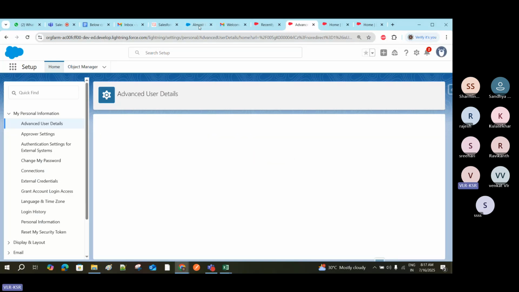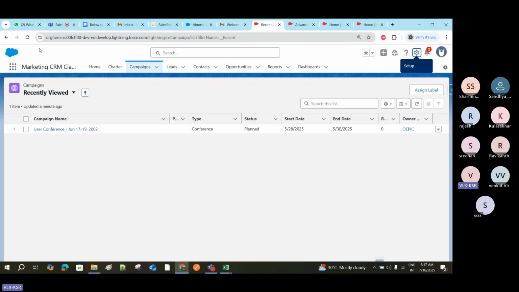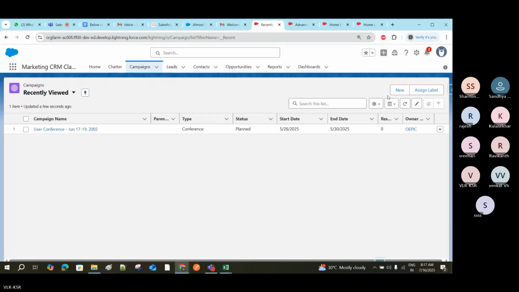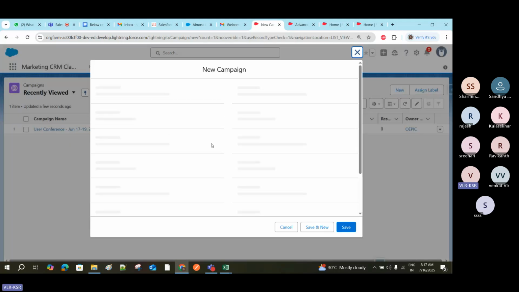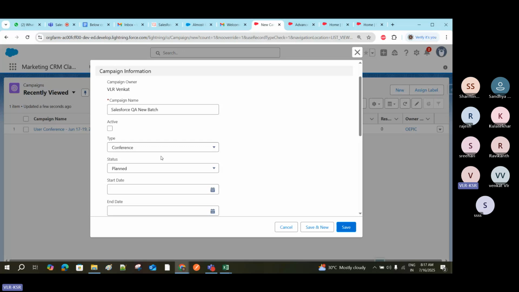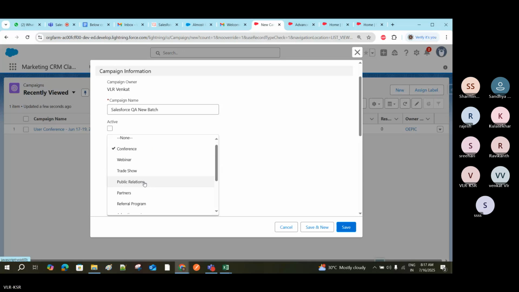Now refresh it. Go to here, you can refresh it. Now is he able to create data or not? Now the new button came, right? Let me create. What ad are you going to give? Salesforce, give a new batch. For this demo, which are you going to use: conference, webinar, trade show, banner, or email marketing?